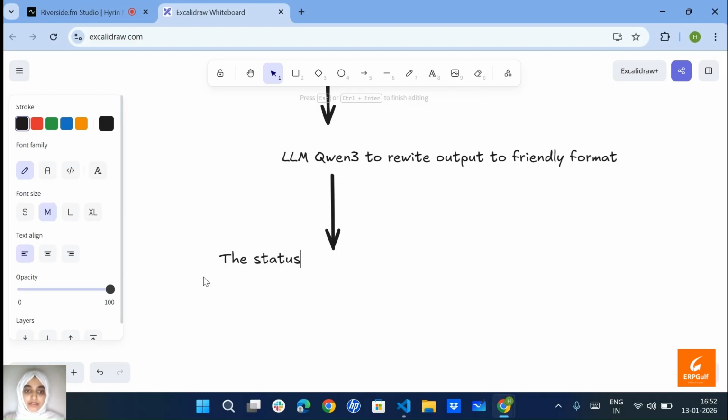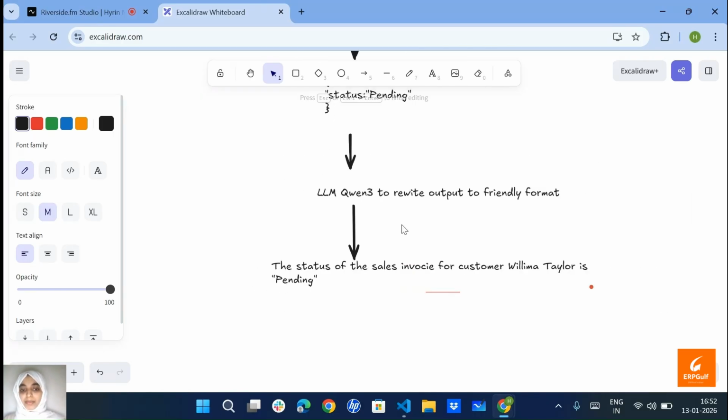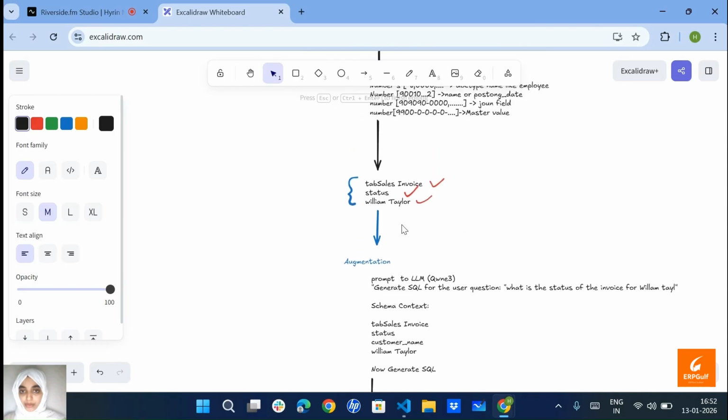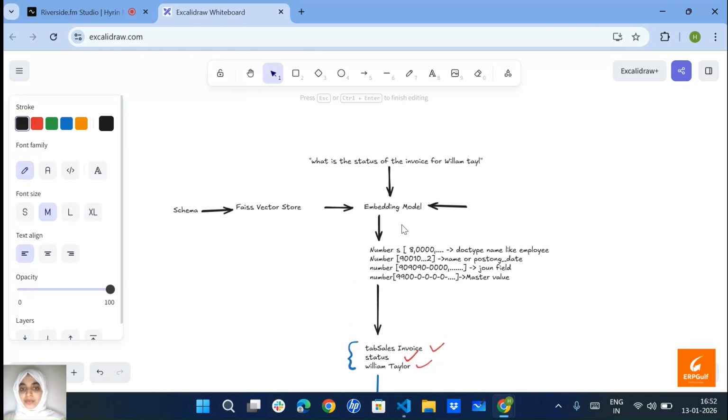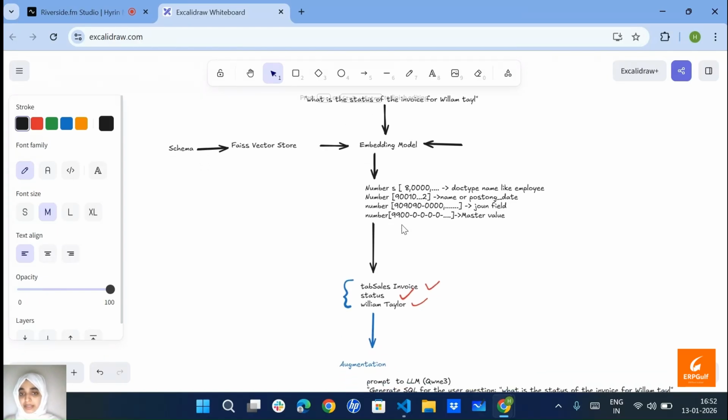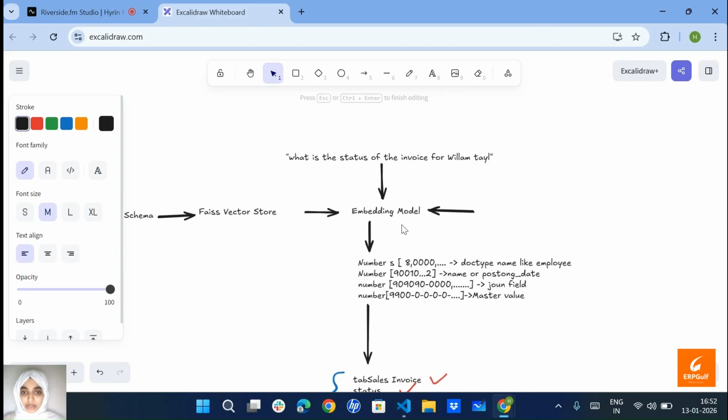The status of the sales invoice for customer William Taylor is pending. So this would be the final, this is the overall flow, and we have different technical code explanations for this complete flow. We will be uploading them in the coming episodes and explain that there. I think you understood the concept.